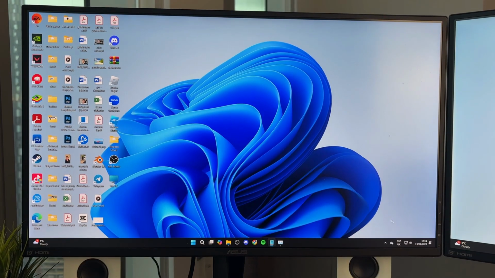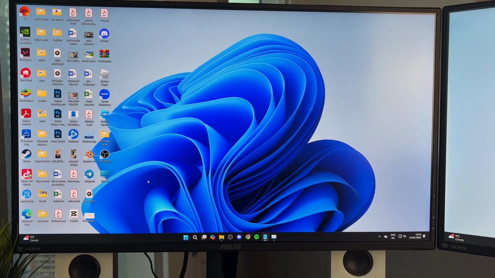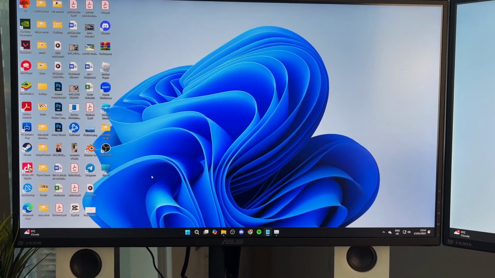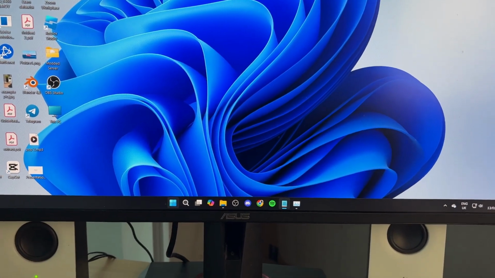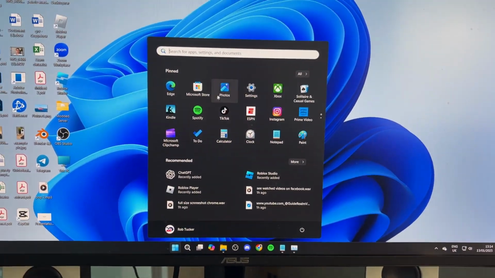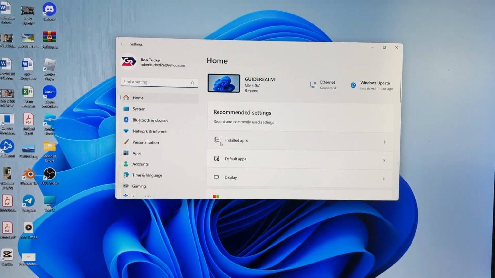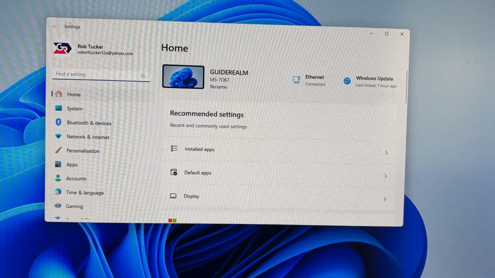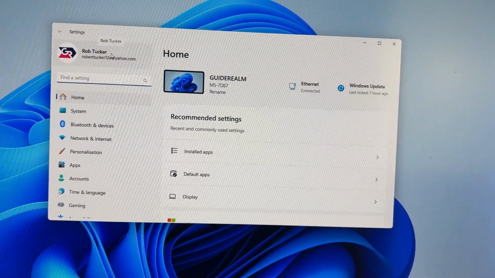If you no longer want to use the account in Windows 11, we can go and sign it out and remove it. So to get started, come to the bottom and click on the Windows Start button. You'll get this pop-up and you can go and click Settings. In Settings, you'll go and see your account in the top left here, so we can go and remove that.